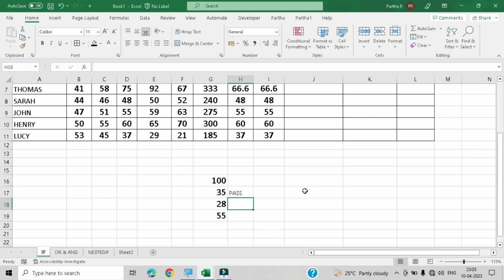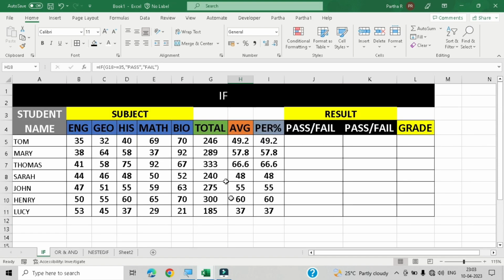So let's drag this formula to the next cell, you can understand it easily. Let's see, here it's showing fail. This formula is showing fail because it's less than 35, right? So we have a clear basic idea about the if formula. Now let's move into our main raw data where we'll apply our if formula.